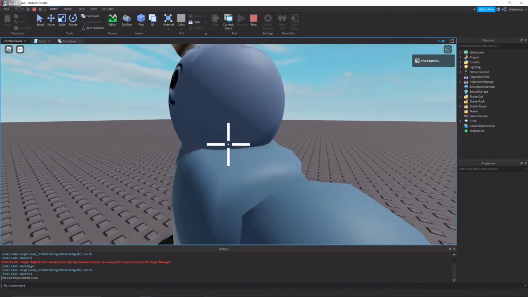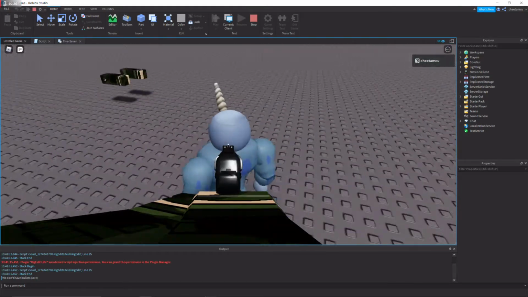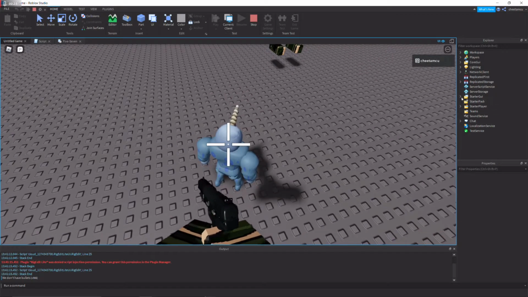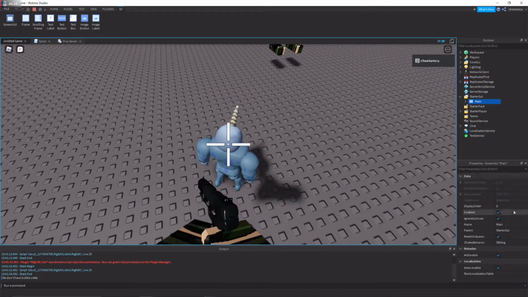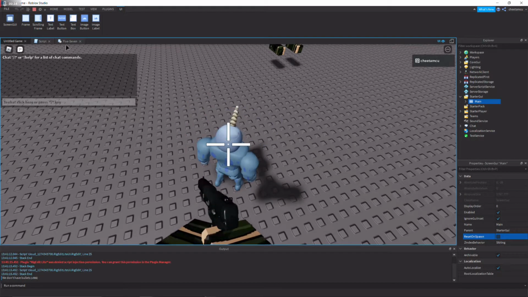And something from the last video that didn't translate to this video is in your starter GUI, make sure that you have the crosshair on ignore GUI inset on. Otherwise, it's going to be lower and it's not going to be in the exact middle.